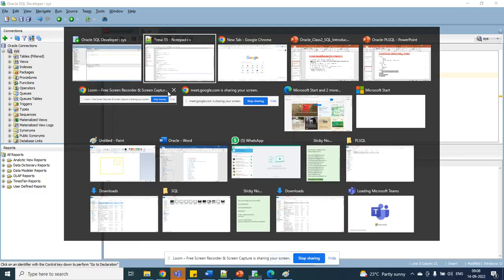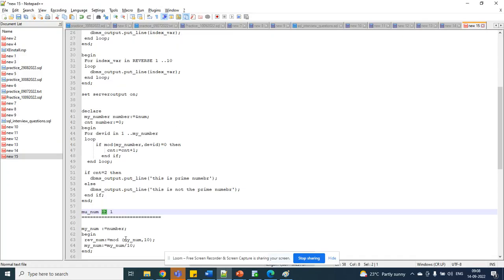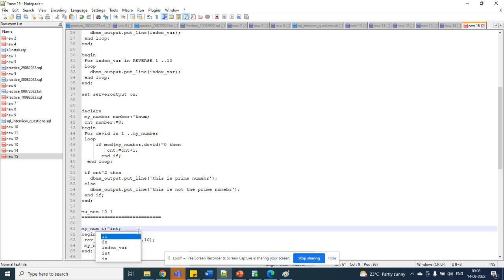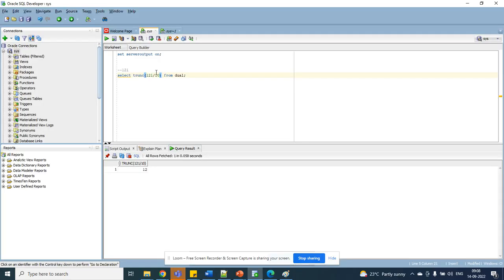The number will allow what? Digit values. So if I mention it like this, it will be the number. So you can specify it as an integer. What is the meaning of integer? It will take only int values. It won't take the digits after the decimal.